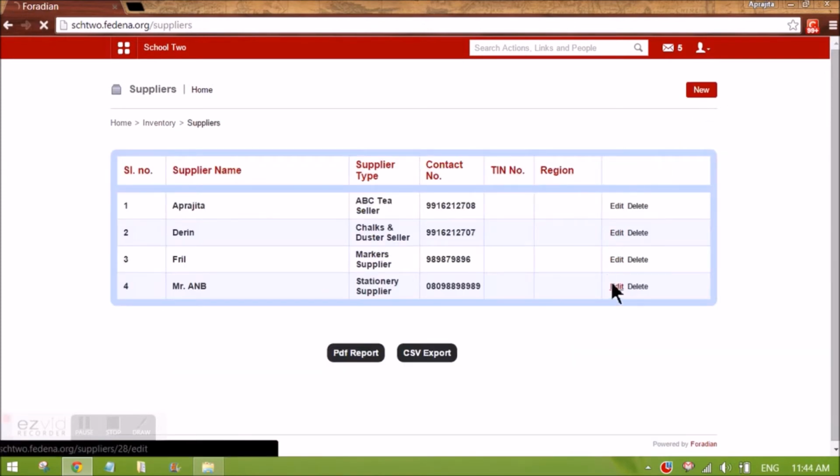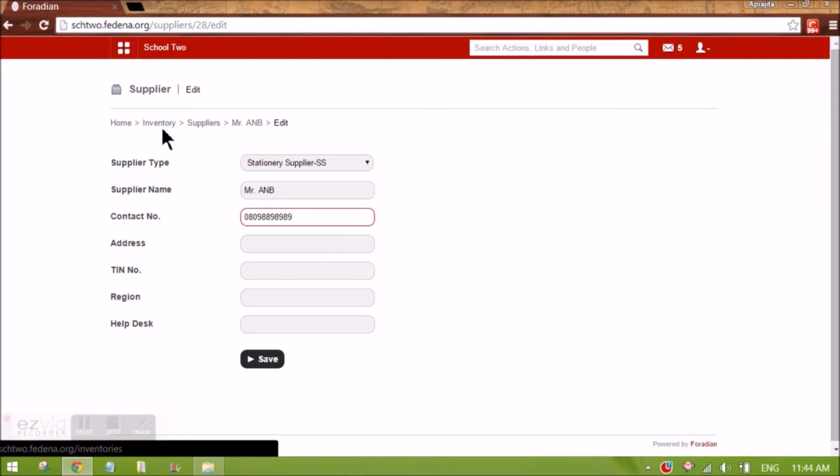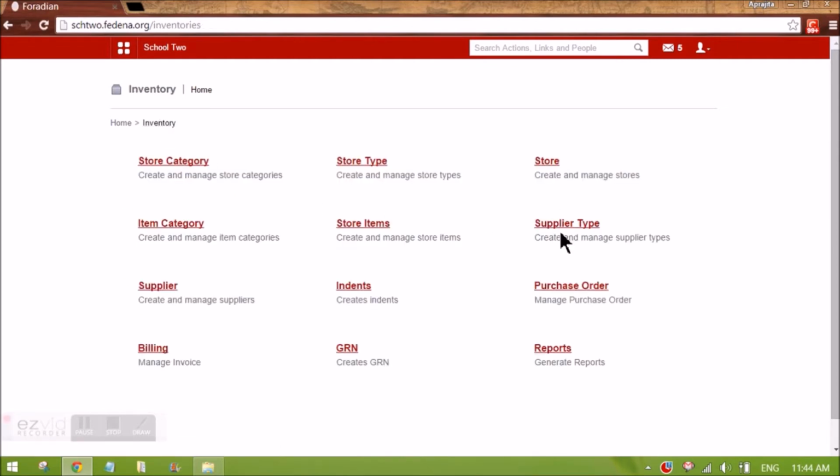So I'll go to this new. I've already added the supplier detail. For stationery supplier, I've added Mr. A and B, and I've given some contact number. I can mention the other details as well, so I can refer to this at any later stage. So this is about the supplier.